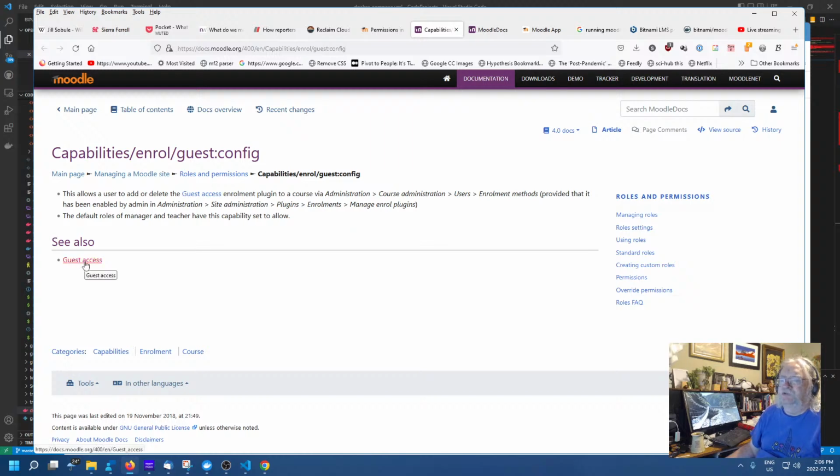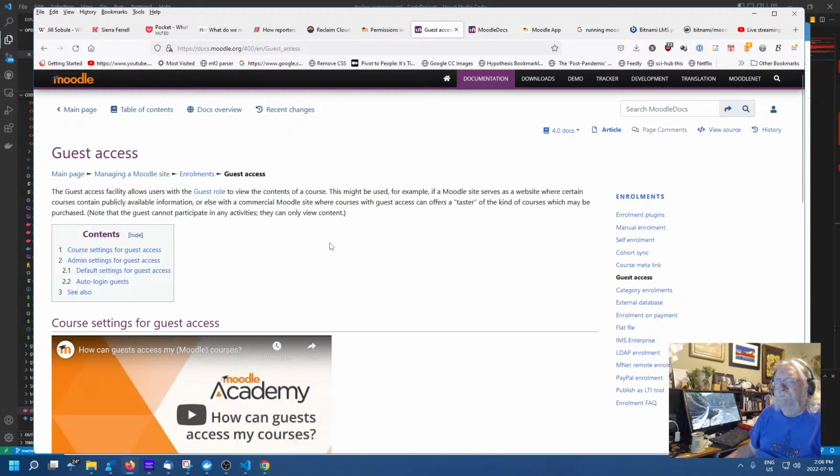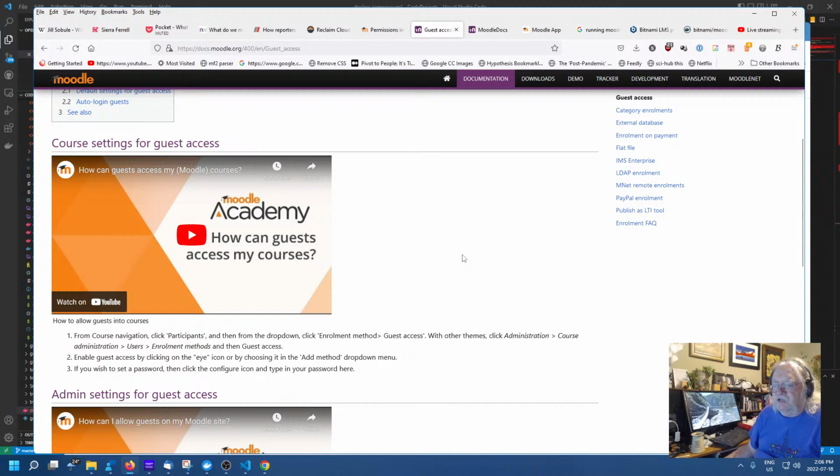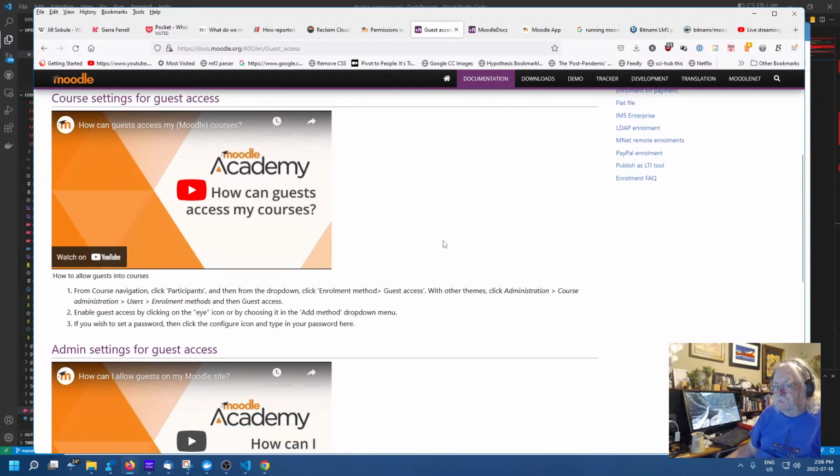Okay, and see also guest access. Oh, and it's actually taken me to the Moodle homepage. How can guest access my Moodle courses? This is crazy. Oh my goodness. Why do we have to do all of this? Okay. From course navigation, click participants, then click enrollment method, guest access.